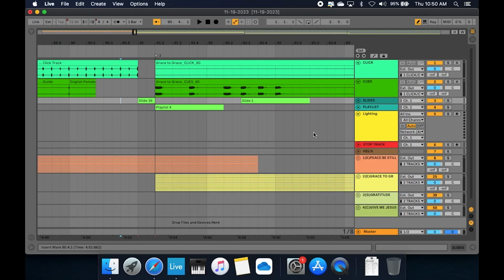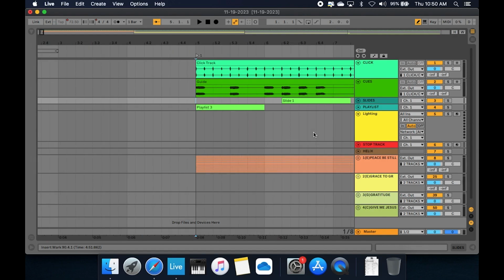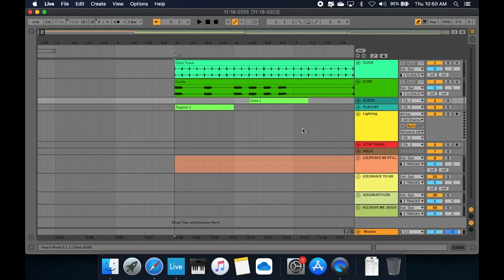Okay, so we've built our clicks, our cues, our tracks, our playlist, our slides. Now we need to do our lighting. So I'm gonna hit Command S. Okay, and the way I like to do lighting is that it comes in right on, this would be like number 1 right here. So after 1, 2, 3, 4, boom, the lights will come on for song 1.